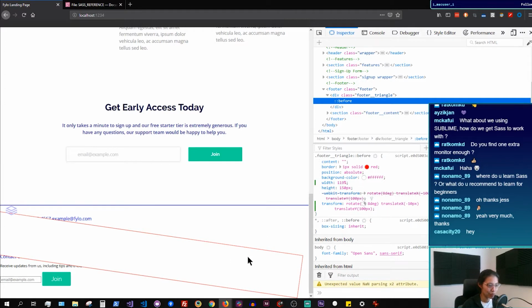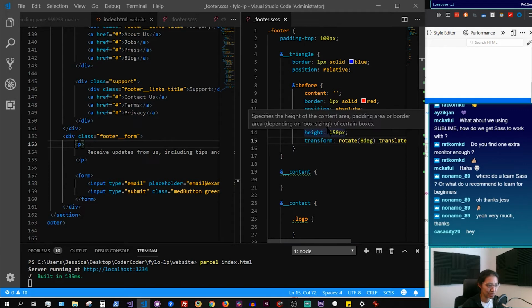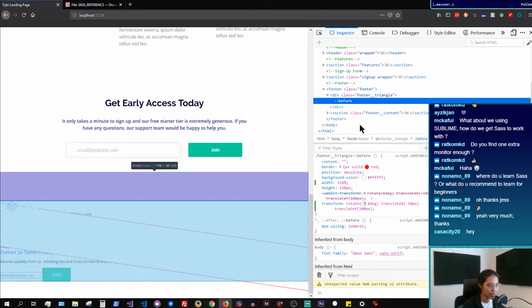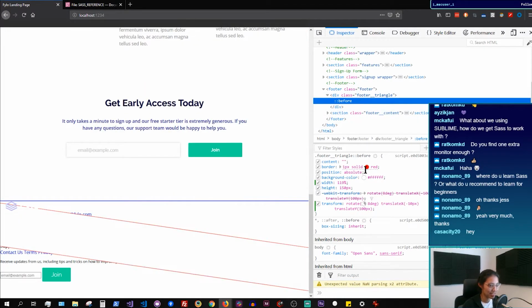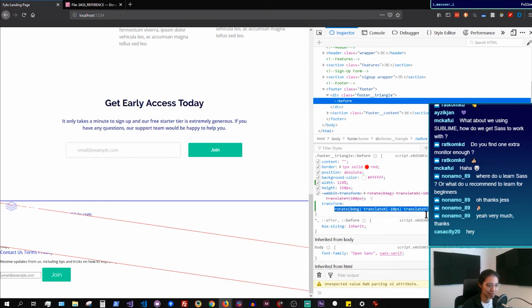So I think I need to make the width a little bit more because of the angle. It needs to be more than 100. So let's just do 120. Okay, so that looks pretty good-ish. Let's just bring it up a little bit because it's not quite hitting that corner on the left there. Okay.